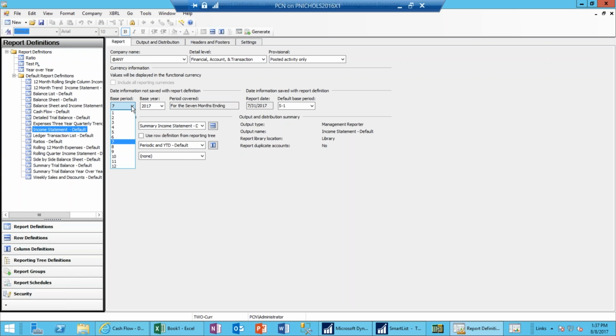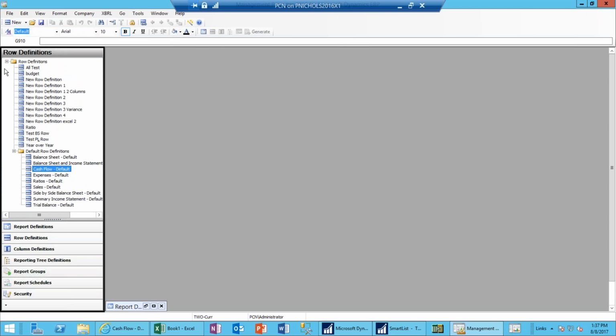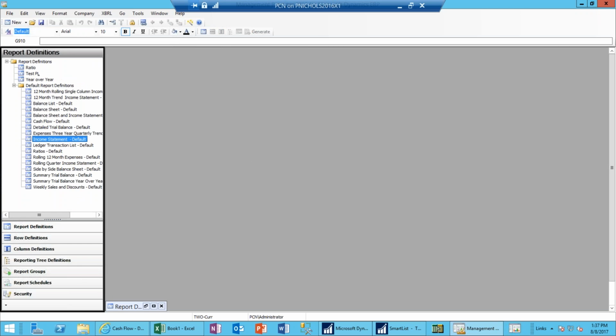And of course, you always have to make sure you're going to run these for the exact same period prior to trying to do any comparisons. And you may also want to run these. Let me go away for just a moment. Let me get back to my cash flow real quick.